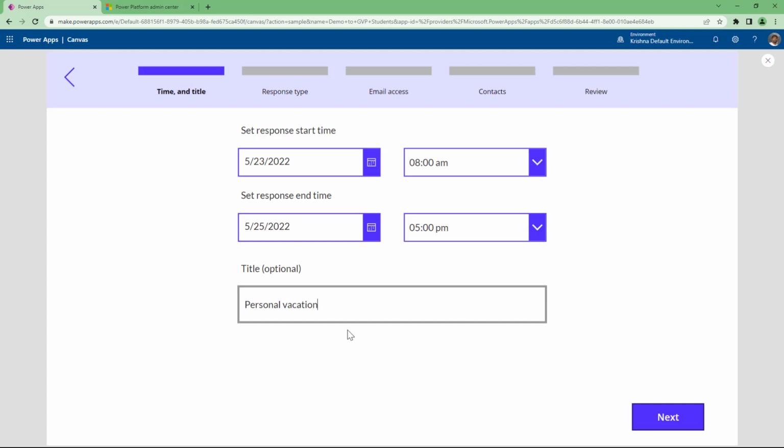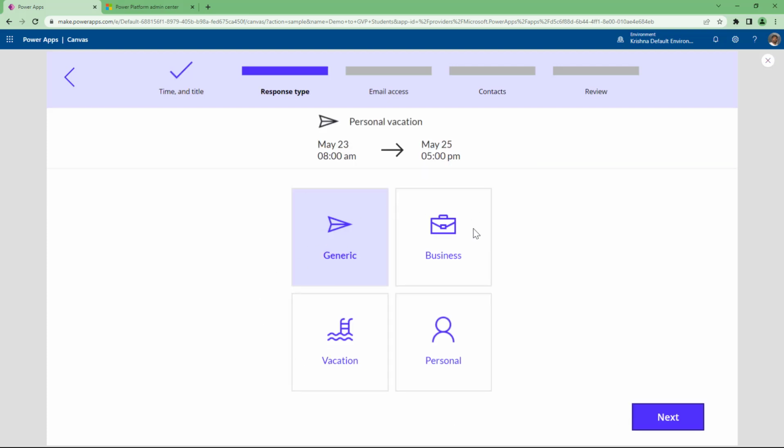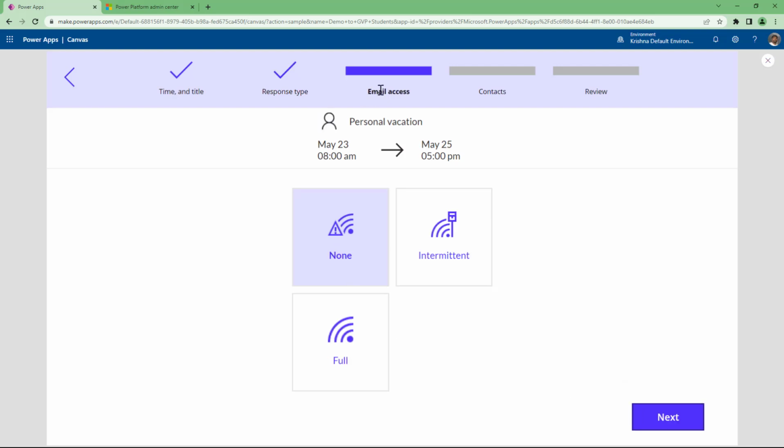Remember, I have not done anything. I have used a template and the app got created. What type of vacation are you planning? I'm going on a personal vacation. And do you have email access, no internet access, or full email access? I don't have email access.